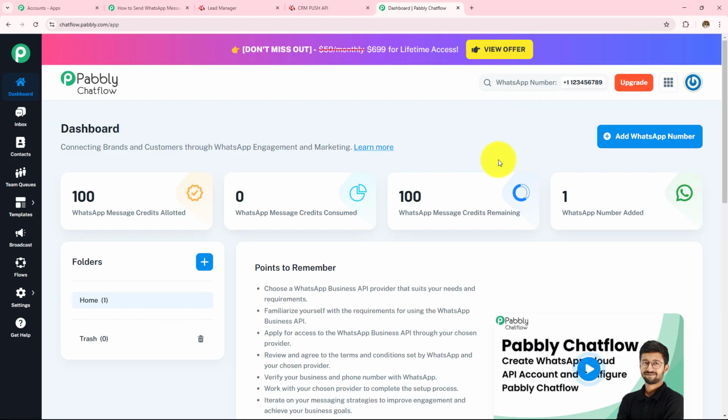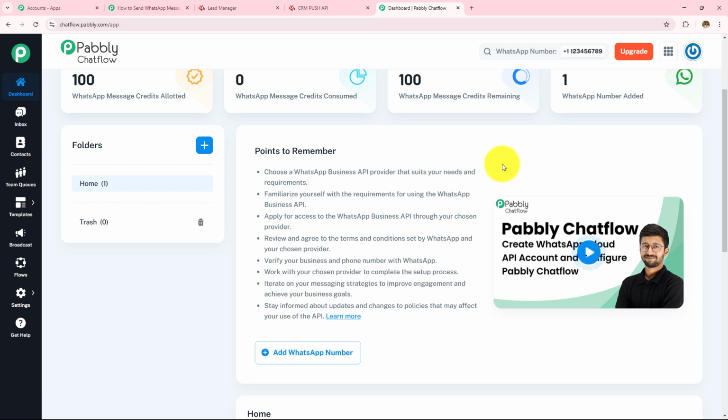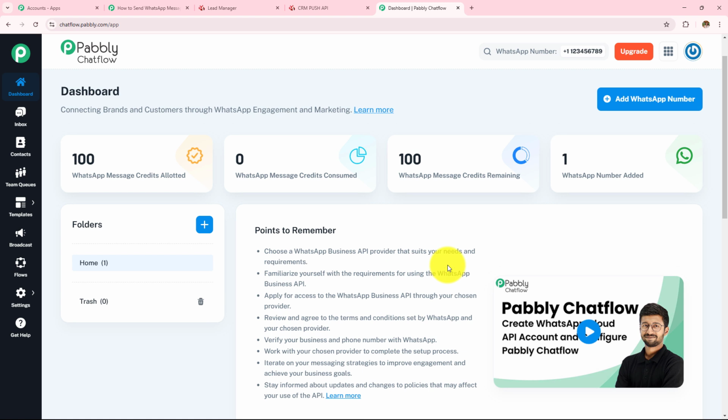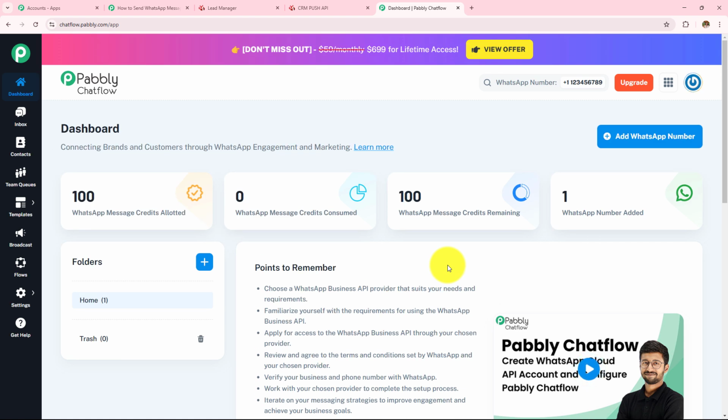If you want to learn the step-by-step method of creating this Pabbly Chatflow account, you can watch this video tutorial of Pabbly Chatflow, create WhatsApp Cloud API account and configure Pabbly Chatflow. Now I have already created my Pabbly Chatflow account, and we have to send the WhatsApp message. So to send the WhatsApp message, first we have to learn how to create the template, because with the templates we'll be sending all the WhatsApp messages.